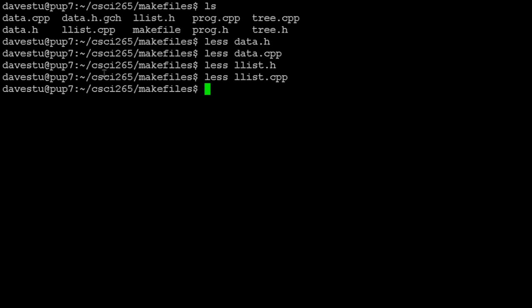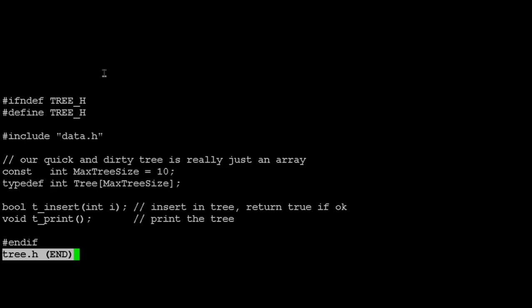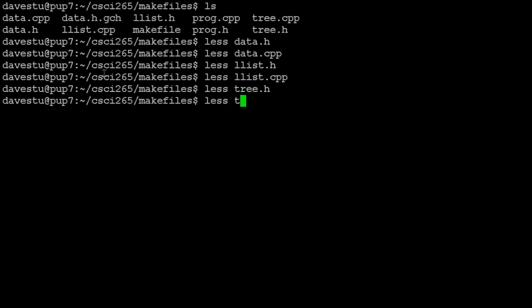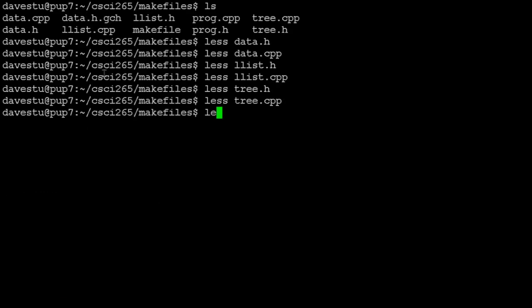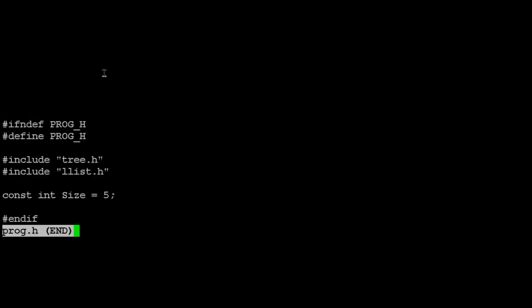So we can only actually have one linked list at a time, and you're going to see the same thing with our tree. I'm going to use the exact same idea with the tree. Our so-called tree is actually just going to be an array with an insert and a print routine. And I believe I used pretty much the exact same code for the inserts and prints. So we've got a t insert and a t print for the trees, and an l insert and an l print for the lists. And then our prog.h is just going to figure out how many elements we're actually going to use.